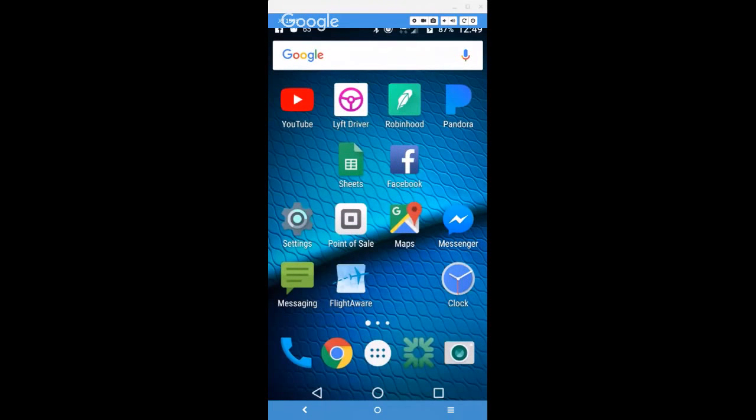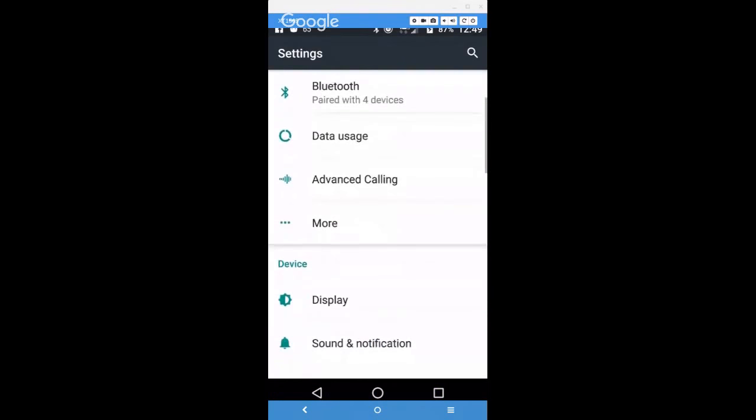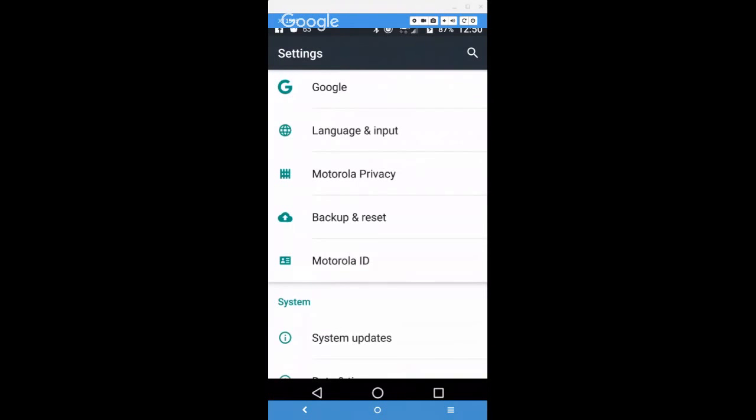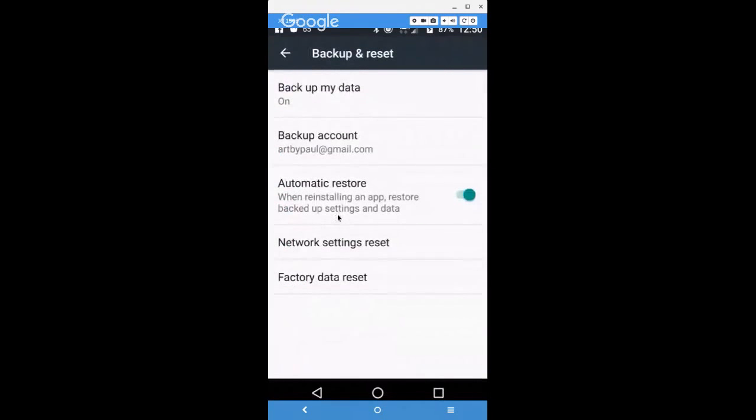Then you'll want to go into your settings. Okay, backup and reset. Choose that. And this is what I found when I saw that. We have automatic restore, and by default, it is set to: when reinstalling an app, restore backed up settings and data.